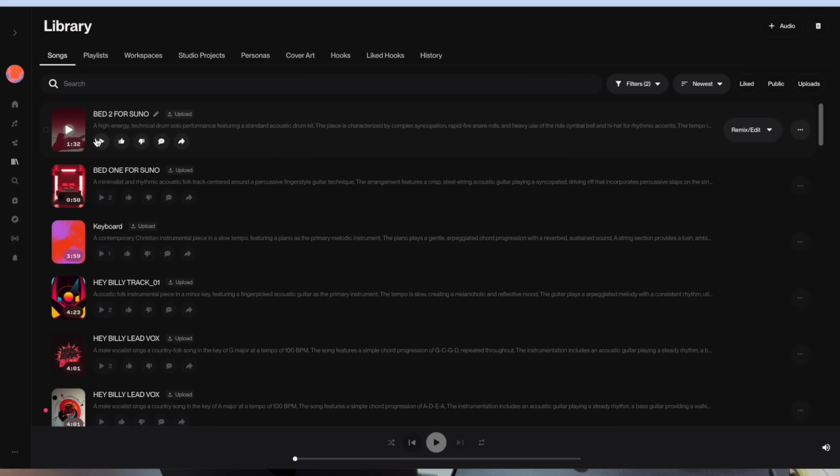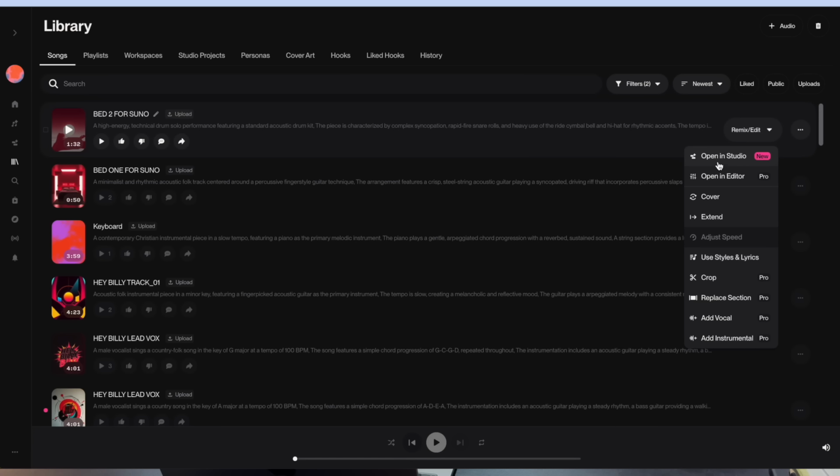So we're in the library now. Here's bed 2 for Suno. I'm going to go remix, edit, and we're going to go open in studio. And so the window is loading. And it's a simple process here, and like I say, I'll make a deeper video on so many uses, from creating songs from a prompt to using audio. This is a very specific use, adding additional instruments to a drum piece.